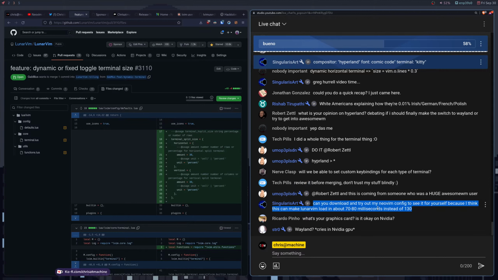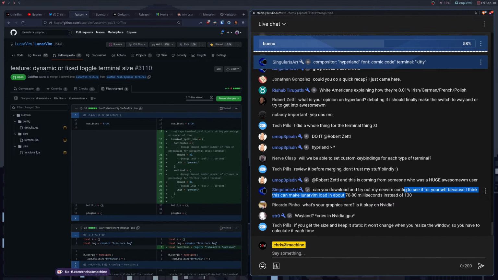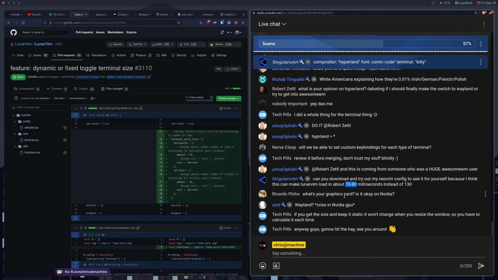Can you download and try out my Neovim config to see it for yourself? Because I think this can make LunarVim load in about 70-80 milliseconds instead of 130. The only thing I worry about is, is it actually speeding it up? Because the code has to run. That's the thing people don't get with speeding up their Neovim configs, as far as I understand: the code has to run. The reason it's taking all that time is because it just takes that time to run the code that gets the stuff going and started. So how can you really... You might just be tricking the thing that measures startup time.